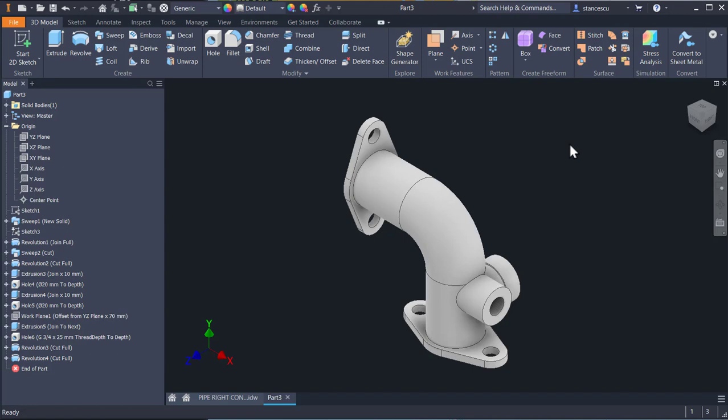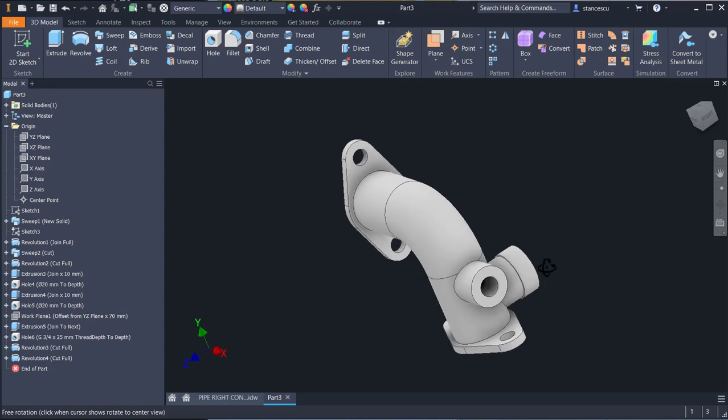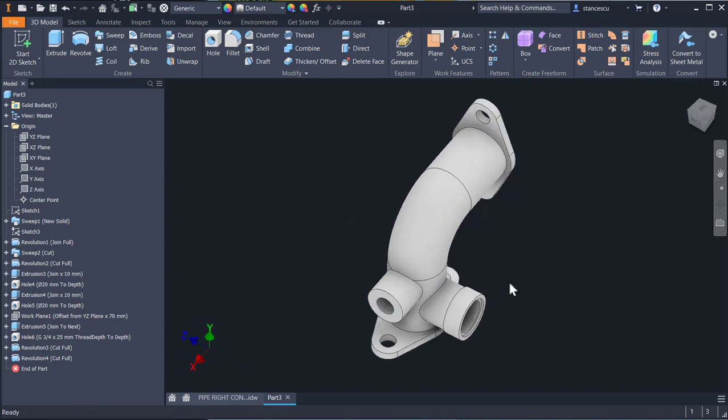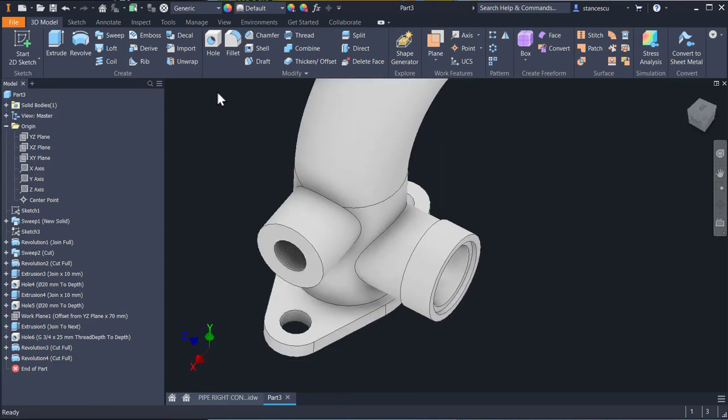You can try for yourself to apply the previous procedure to copy the last feature, and not this one, to place it on the other end of the pipe. Just try this. For the moment, we have to place here a thread, yes, of 2 inches thread.